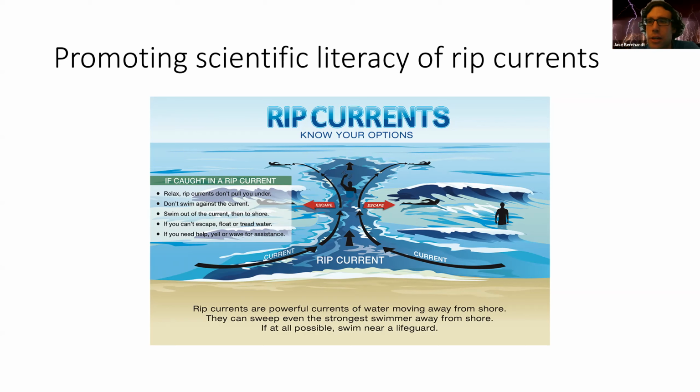Look for the flags and make sure you know the rip current actions to take, because otherwise it can sometimes become dangerous.